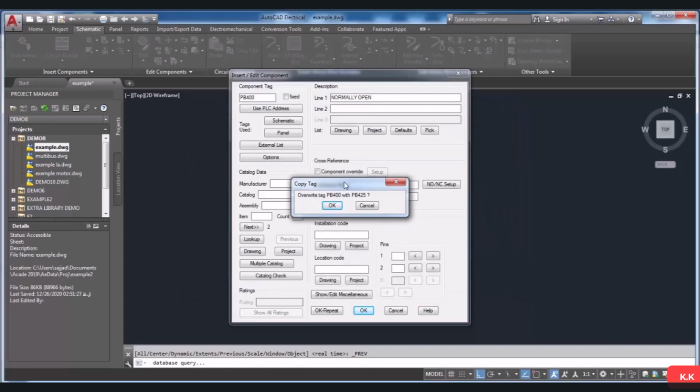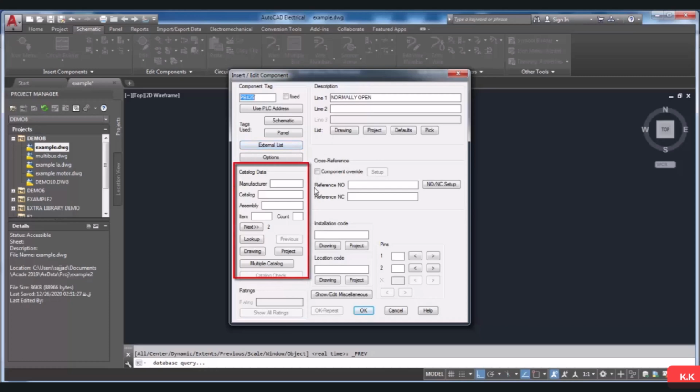And here it is asking whether to override the existing tag or not. If you select the OK button, your component tag will change to the one you have chosen. The other option, panel, is the same as the schematic, which helps you to select used panel tags for new components. You can also select the component tag from the external list here.